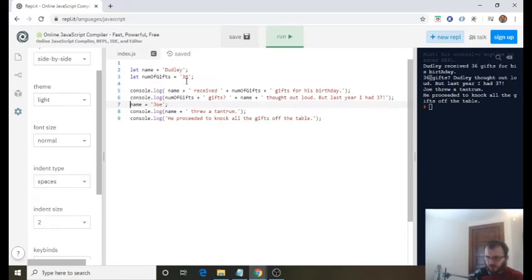And notice we didn't have to use let before name this time. Usually when you're declaring a variable, you have to say let. And in this case, we don't have to say let because we already said let up top. We're just now changing what's inside of it. And so that's okay to do.